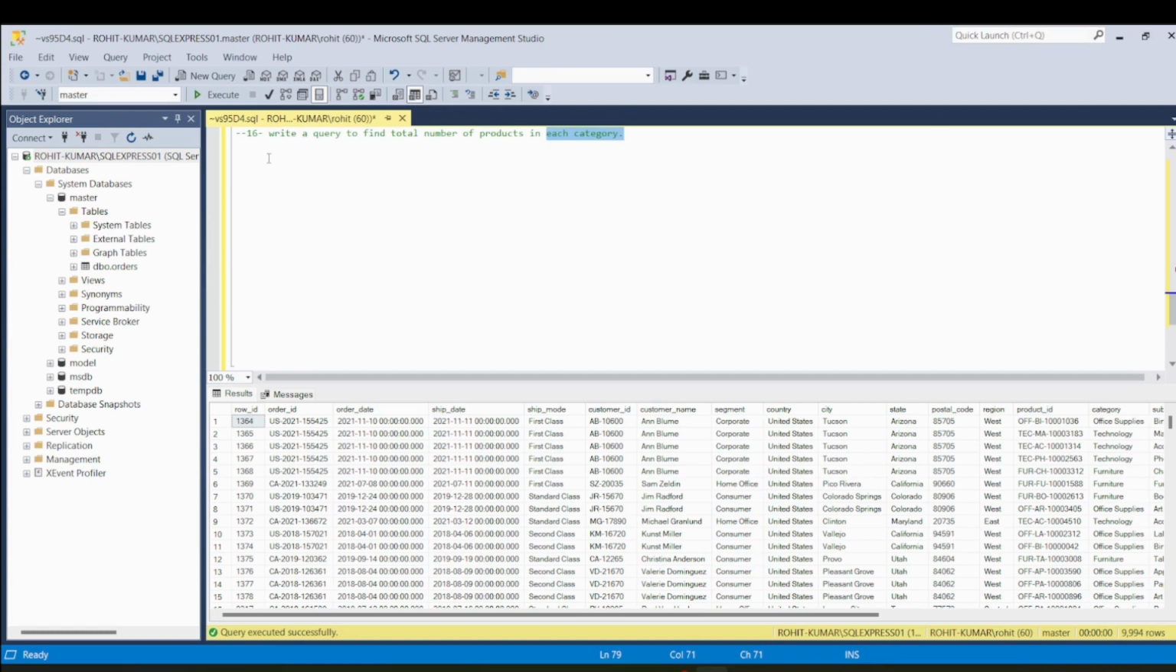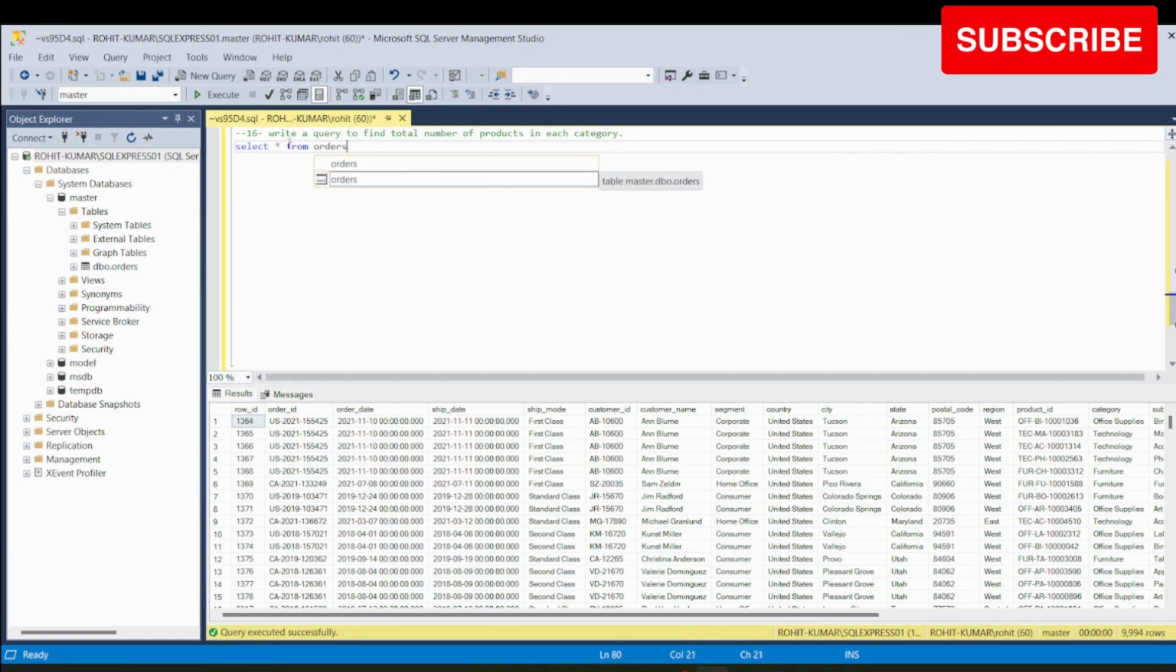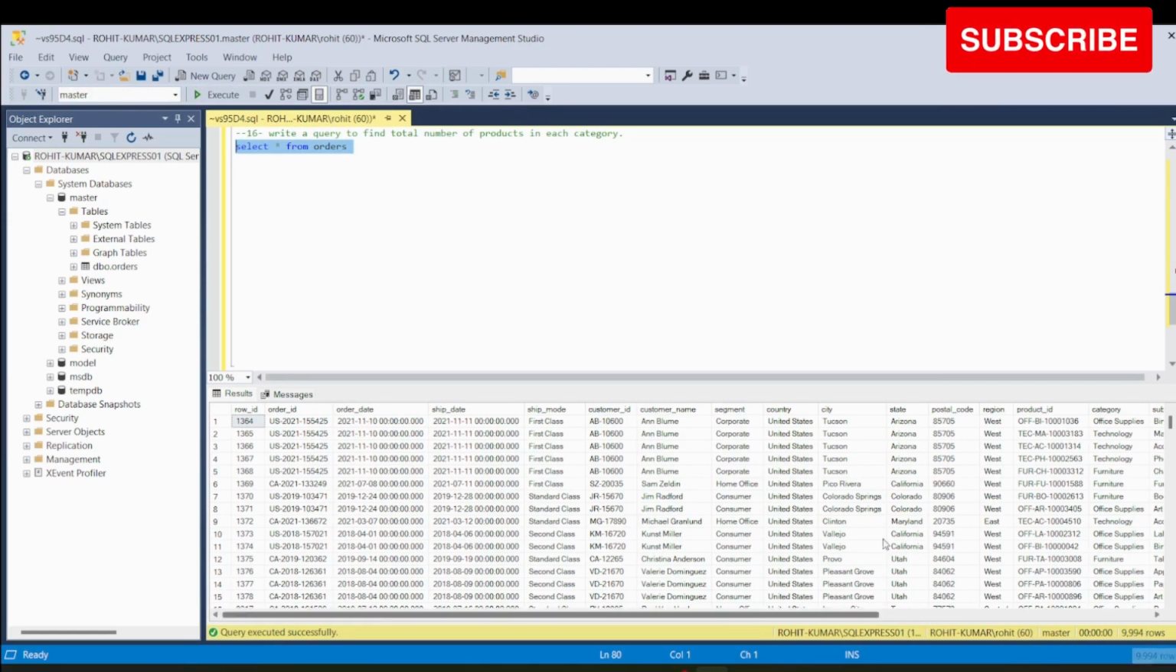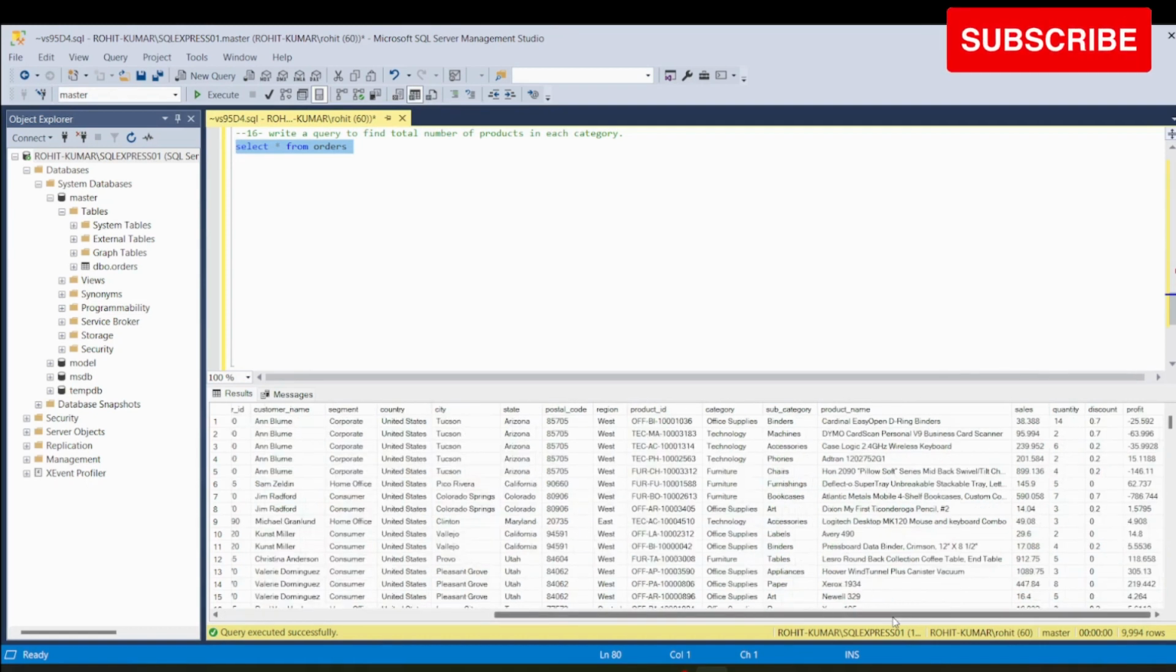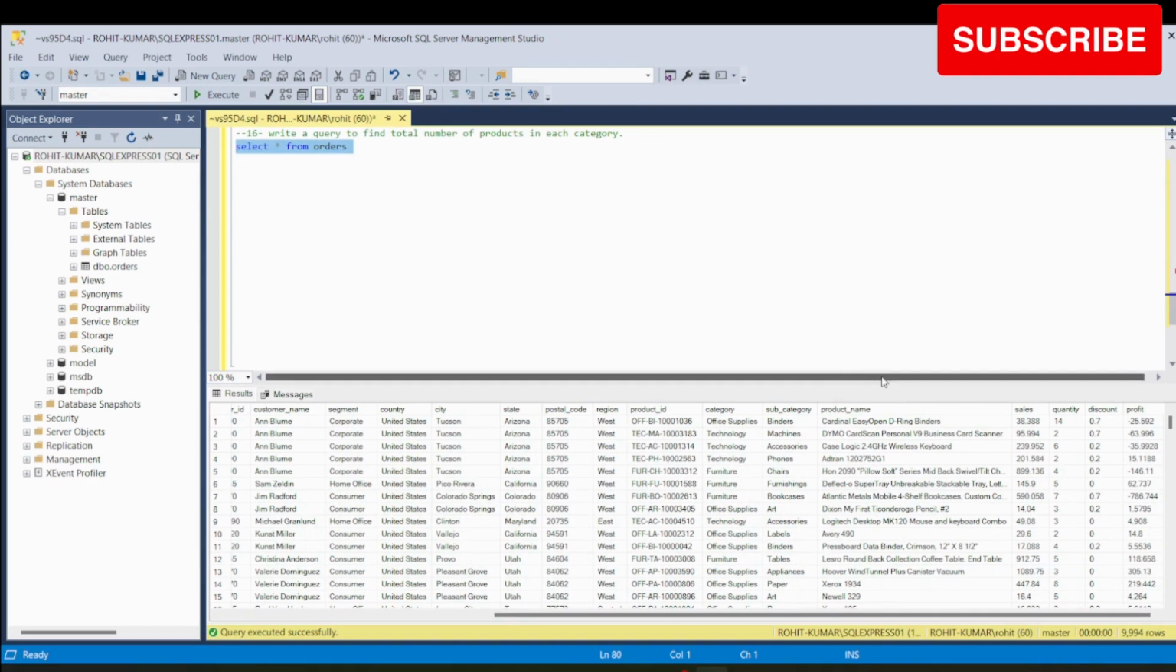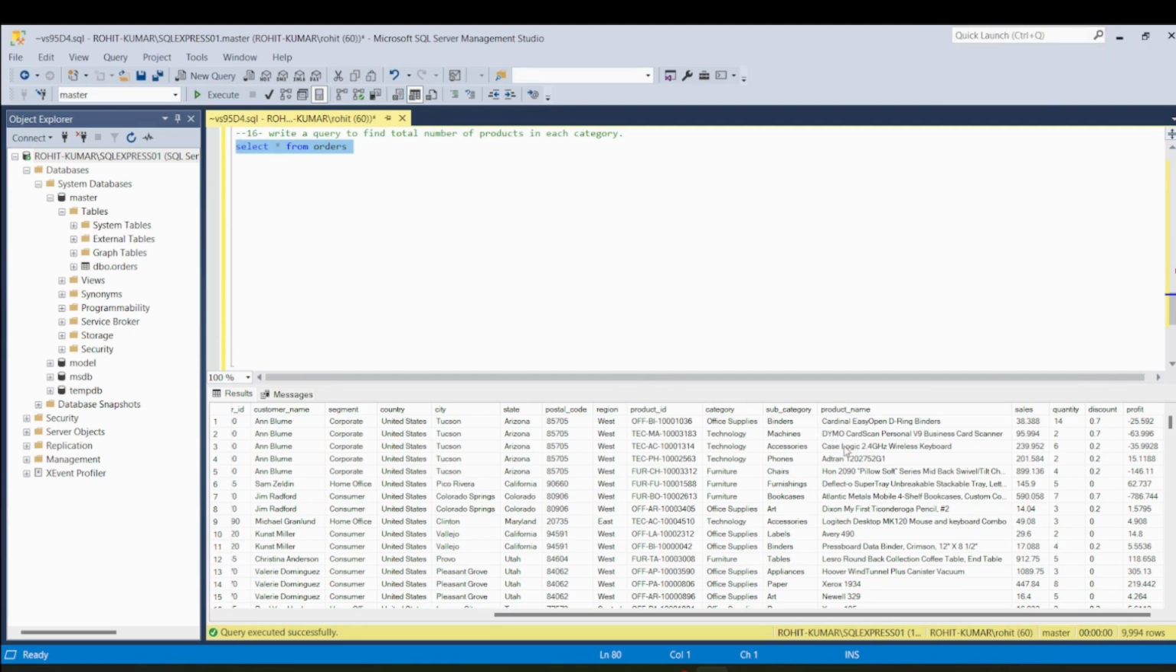So let's see how. First check our database. What is our database? So we will write select star from orders to check what data is available in our database. So let's run this query, and we got our data, and we have 9,994 rows, and these are our columns. So let's see if there is any column named product. So here is the product ID, product name, because here it's asking for number of products. So we will go with the product ID instead of product name. We can also go with product name, but we will go with the product ID here.